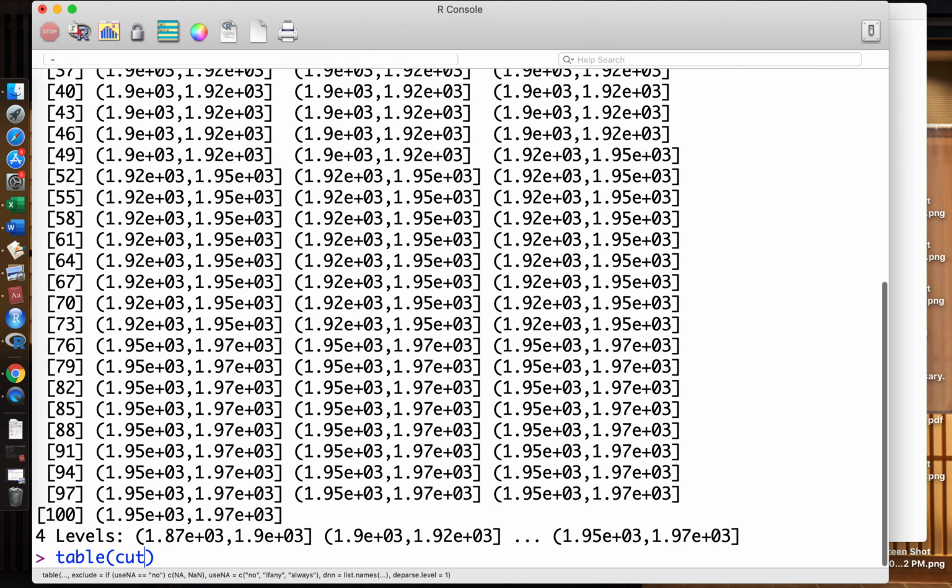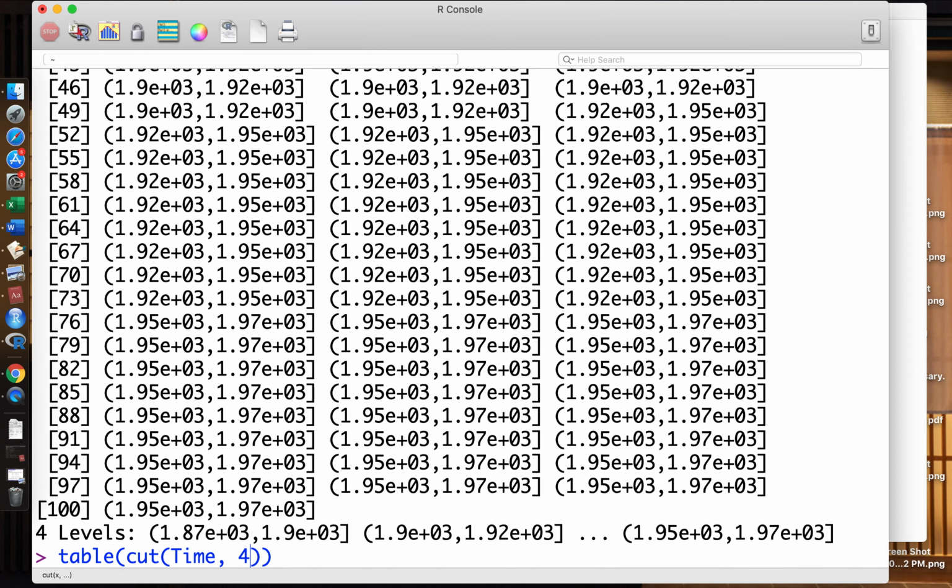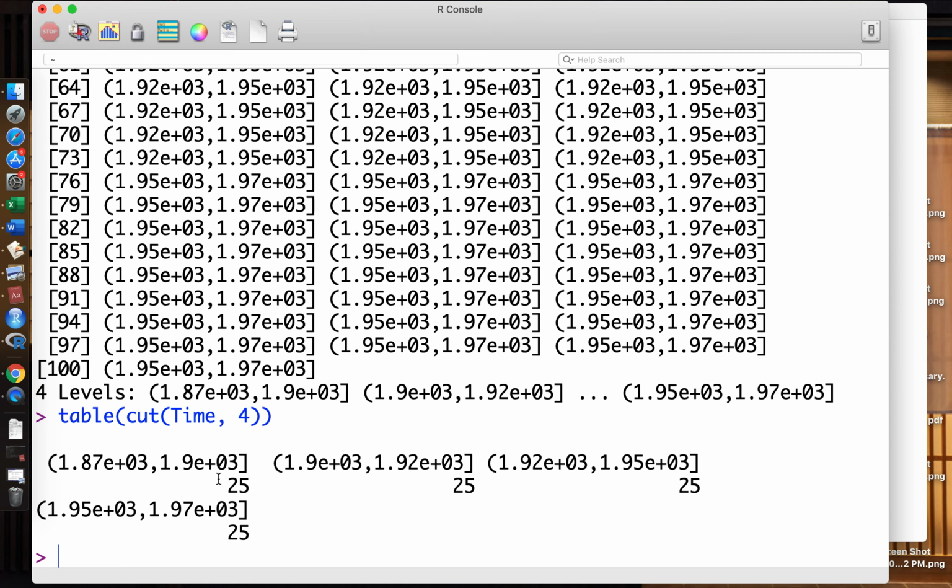If you type cut(time, 4), you can see the range and the number of observations. Basically, we equally cut the entire range into 4. Since choosing knot points is difficult, it automatically defines cutoff points to equally divide the time into 4 parts. Then we can fit a regression as usual: linear regression of Nile on cut(time, 2).